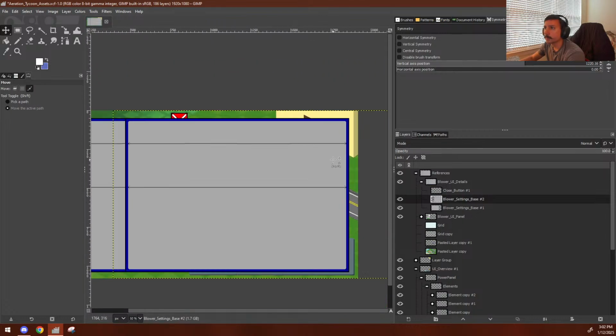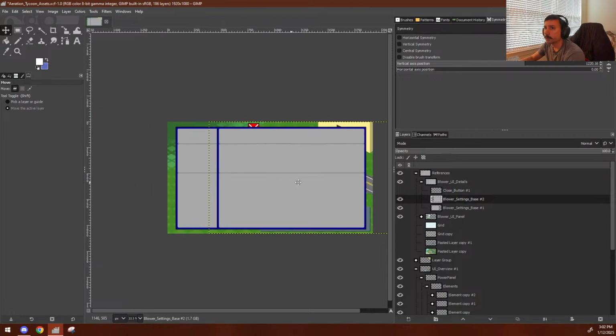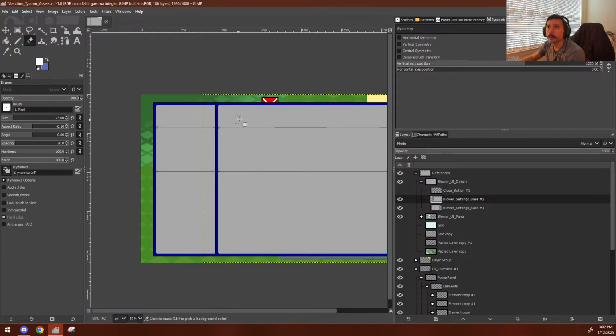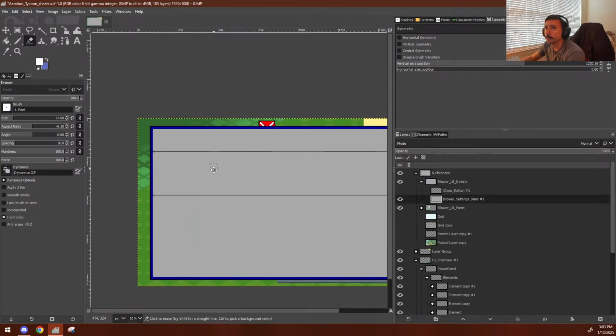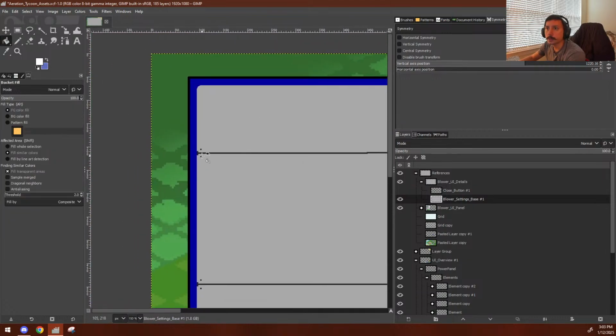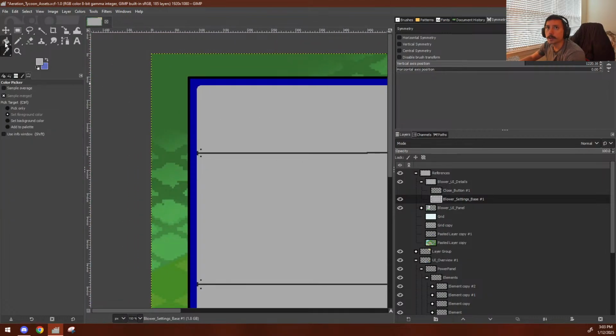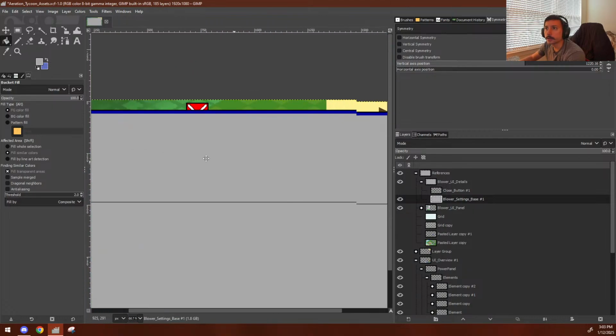There we go. Now we got this extended panel from left to right. Go ahead and erase on this side. Okay, merge down. Now I believe we can erase this, so let's go ahead and copy. Grab that, copy this.